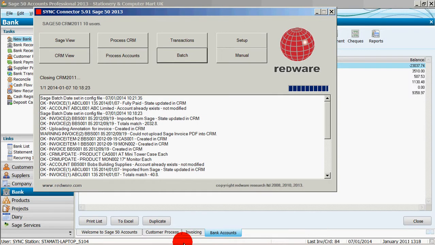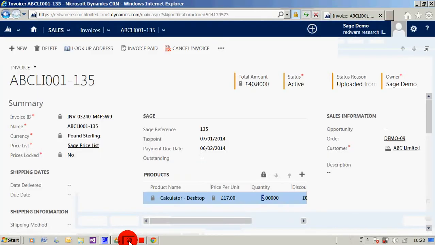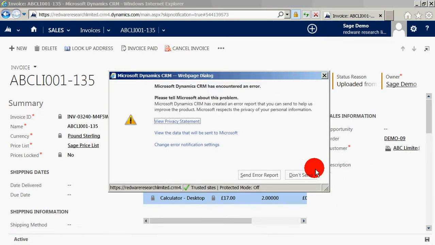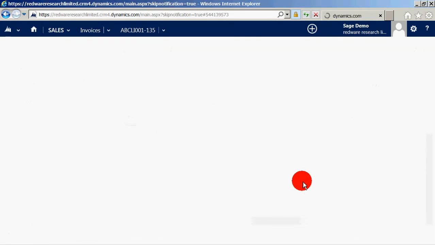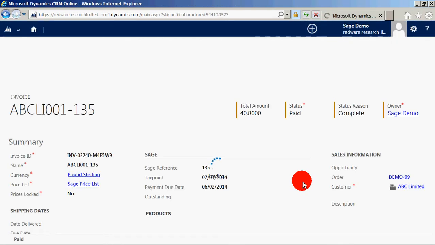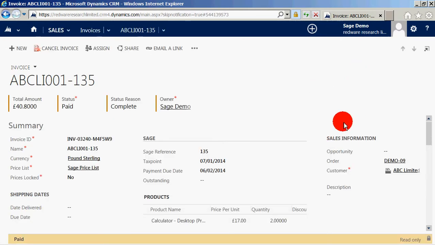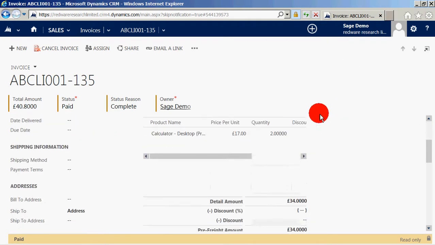If we have a look, and go back to CRM. If I press F5, I'm going to refresh this invoice, and it's going to show us that the invoice here, up here, the status reason is complete. The status is paid, so that invoice has been paid off. And if it had been a partial payment, it would show you the outstanding amount down here.